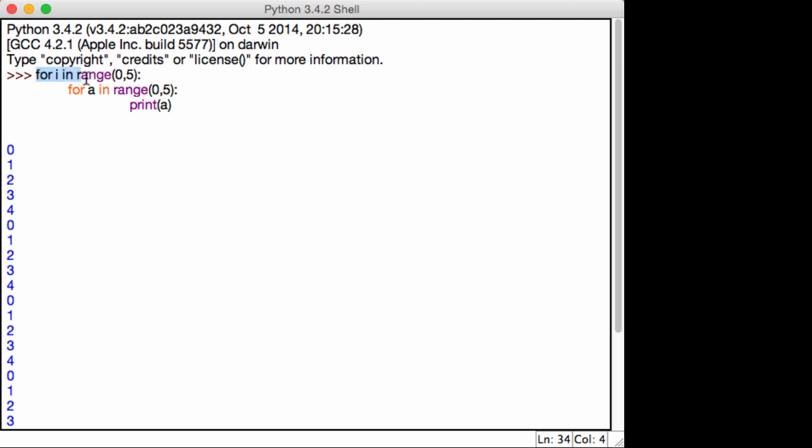The first statement says for I in range 0, 5. Let's take it from the beginning. So 0 was assigned to I. As soon as 0 was assigned to I, this loop ran: for A in range 0, 5. So in this loop, 0 was assigned to A, then it printed A. 1 was assigned to A, then it printed A. 2, 3, 4 were assigned to A, and then it printed A.